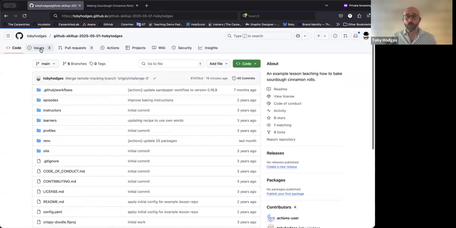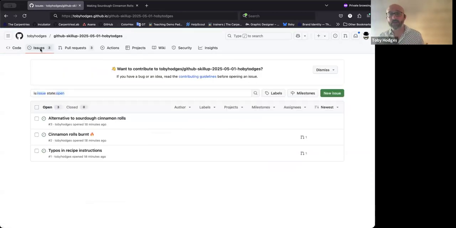Issues are where members of the community can give us feedback on the lesson, can suggest a way in which it could be improved, can ask for help if they're stuck with something, this kind of thing. Pull requests, on the other hand, are where a member of the community is suggesting a specific change in a specific location in the lesson.